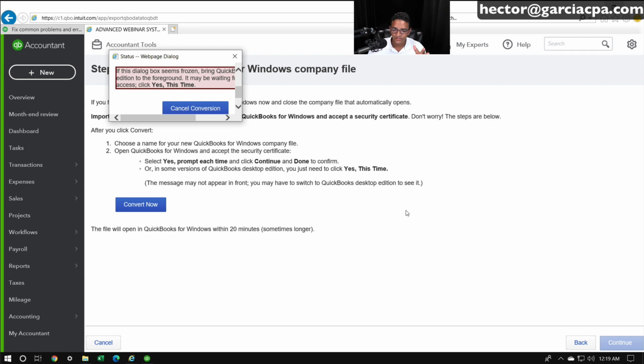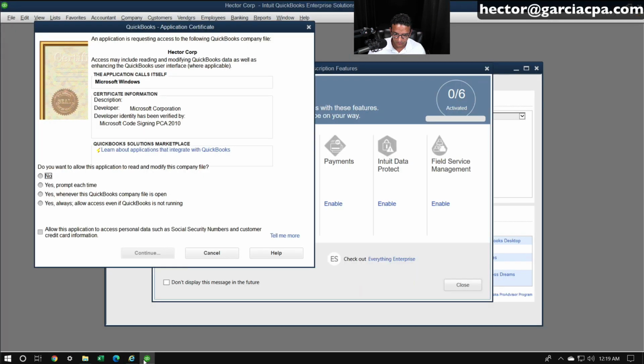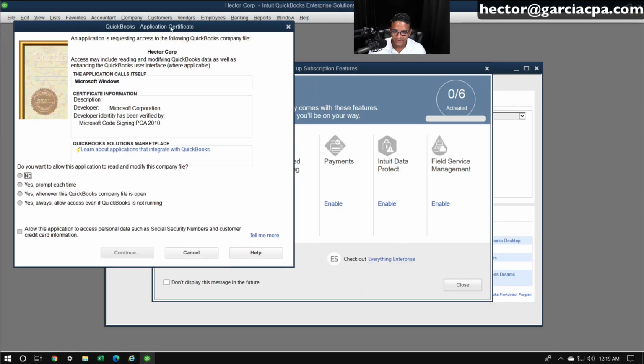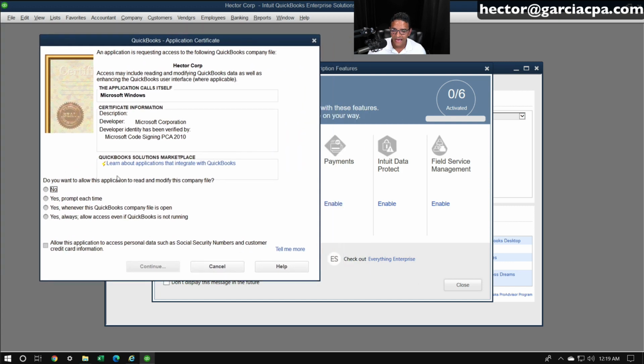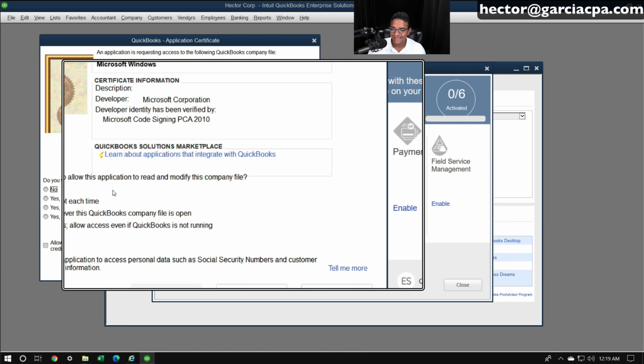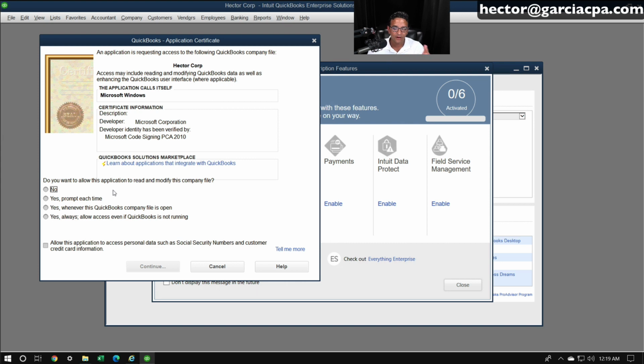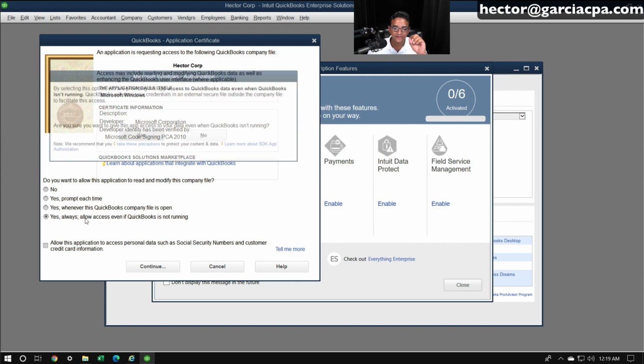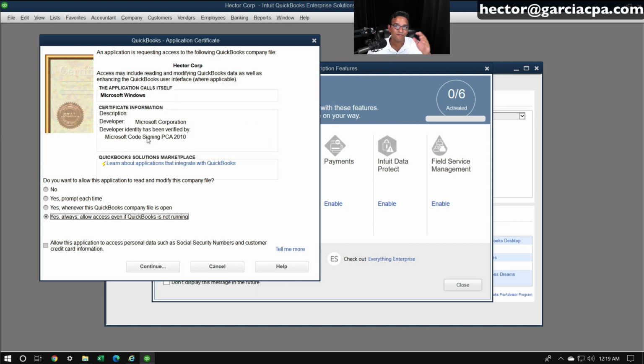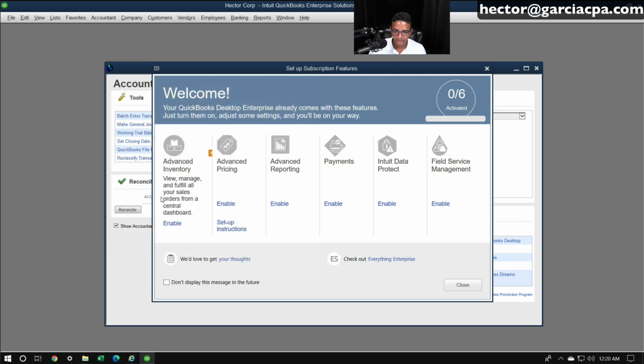So I heard the computer chime, so I'm going to go back into QuickBooks here, and I see that there's a pop-up screen basically asking for me to allow the application to modify this company file. This is how we tell QuickBooks, yes, it's totally okay for my Internet Explorer to push data into this QuickBooks company file that we just created. So I'll go ahead and click on continue. After I hit yes, I click on continue, then click on done. And then we're just going to let it do its thing.